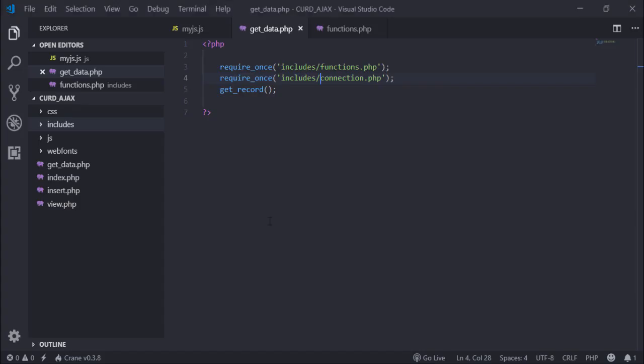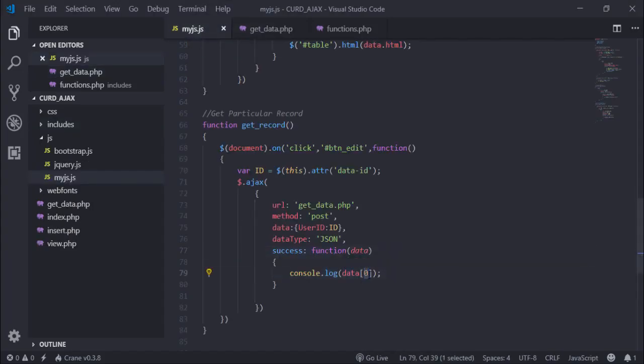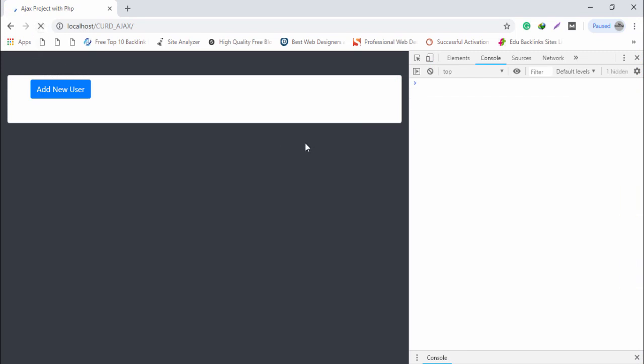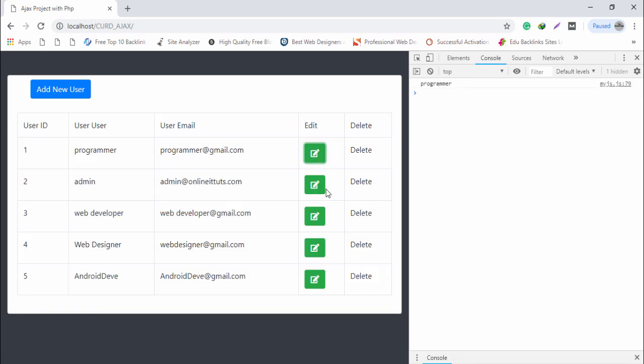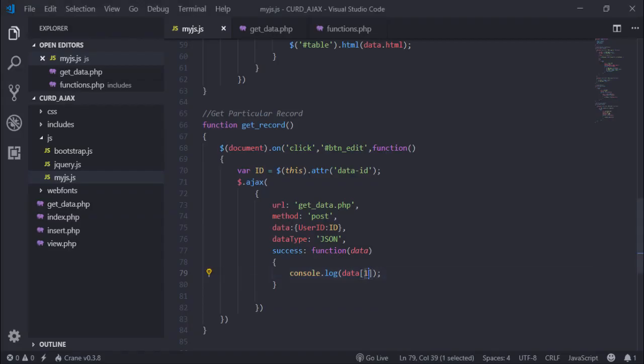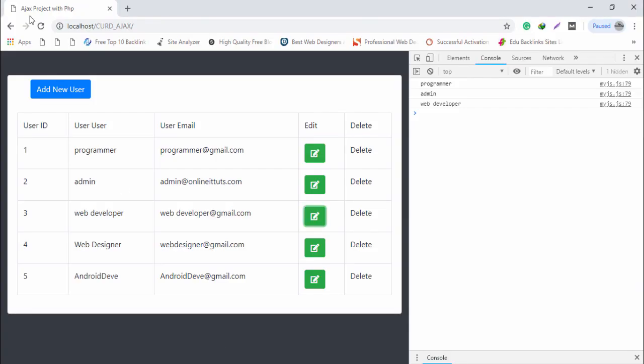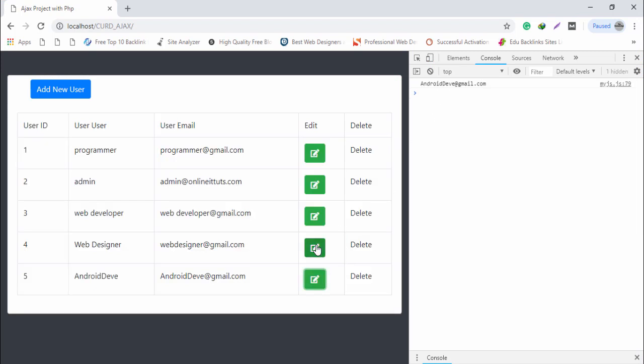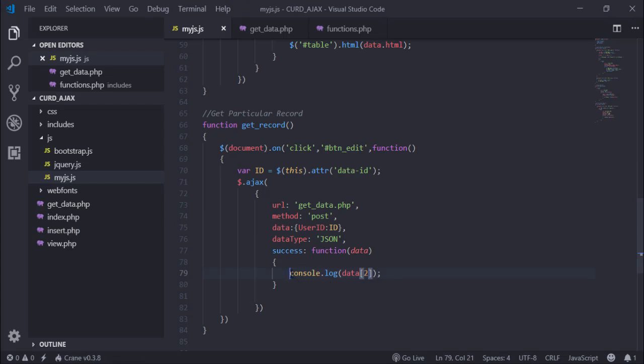All right, I have used data 0, but if I change the number, then you will be able to see the username. I mean the user data, this data. First refresh that, and I click, as you can see, I click to the next one, admin. Now I change the number. This is the array index number, right? So that, as you can see, the last one. Okay, so we have successfully received data from the PHP file into the jQuery file, right?